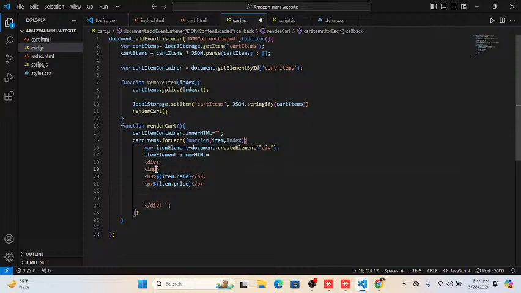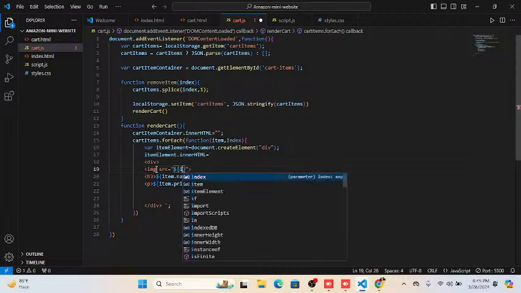So for the image you can do one thing. You can use the src attribute, and inside the src attribute you can use a dollar symbol, and do the same way as you did for the name of your product and price. So here I'm going to give item dot image.